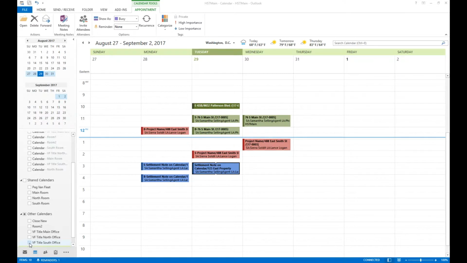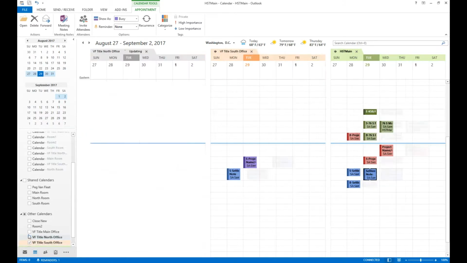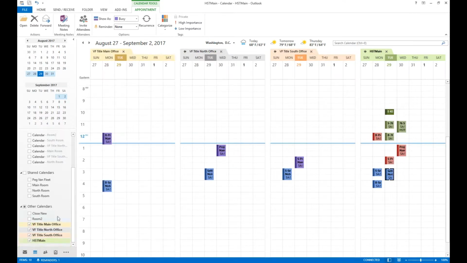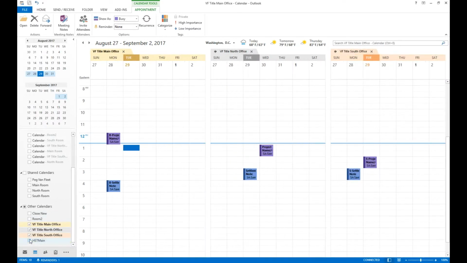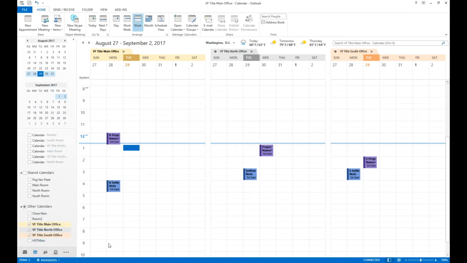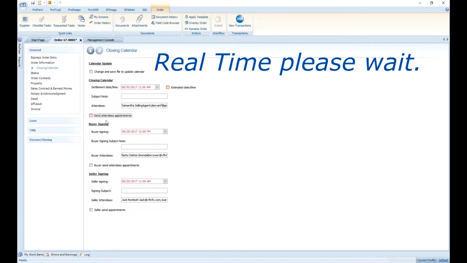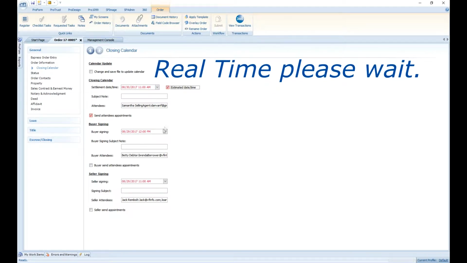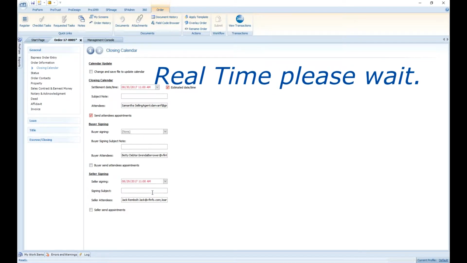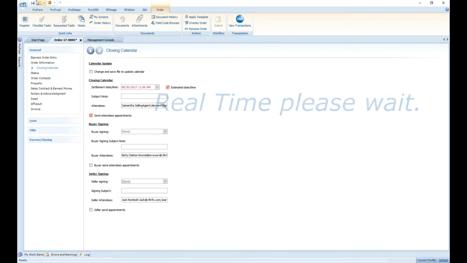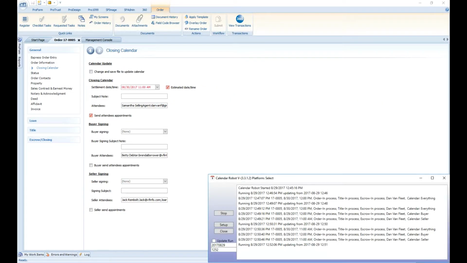So the calendar robot also supports multiple closing locations or rooms, either as shared calendars or room resources. Let me do a little bit of housekeeping here. I want to keep that on. And we'll prepare for that part of the demo. This will just take a few seconds. We'll save this and wait for it to update. We already have the correct view up there.